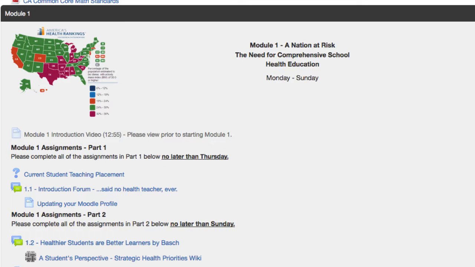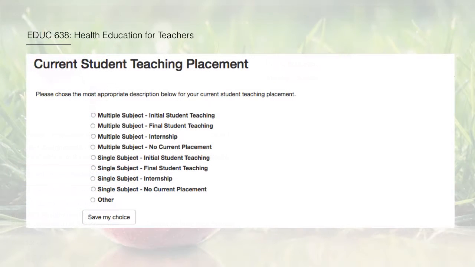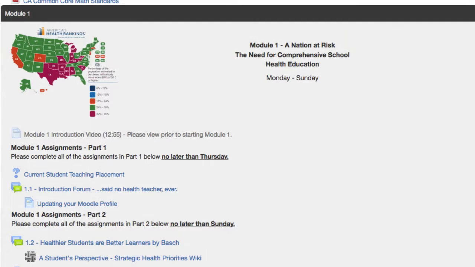As you look through the forms I've included, you'll see the first is just a quick survey, current student teaching placement, and this is to let me know where you are in your placement. So just go ahead and select the one that best represents where you are and click Save My Choice. This also allows me to know where you are in your development as an educator and allows you to see where other students are as well. Because this is a fully online course, there are a lot of students taking this class from one of the various FPU campuses. So it lets you know where others are also who you may be able to connect with.